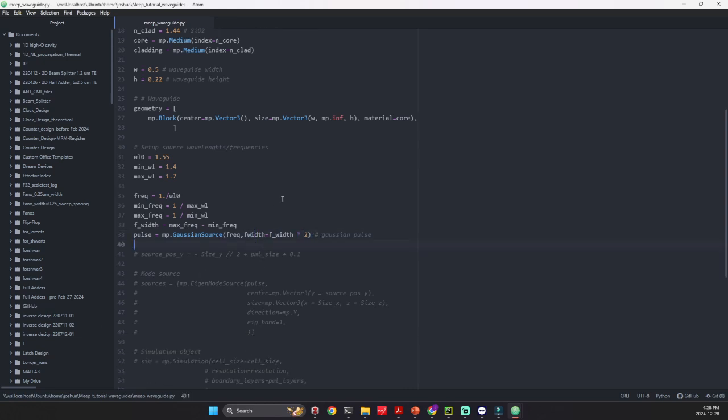Now we need to set up the actual mode source. So we need to give it a position. I'm going to put the mode source at minus size y over 2. So this is one of the sides of the simulation domain along y, plus PML size. I don't want the source to be in the PML, plus 0.1. So I want it to be a couple of cells away from the PML. So plus 100 nanometers away from the PML.